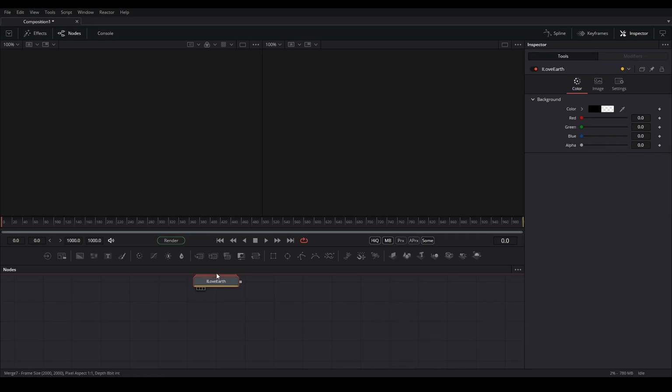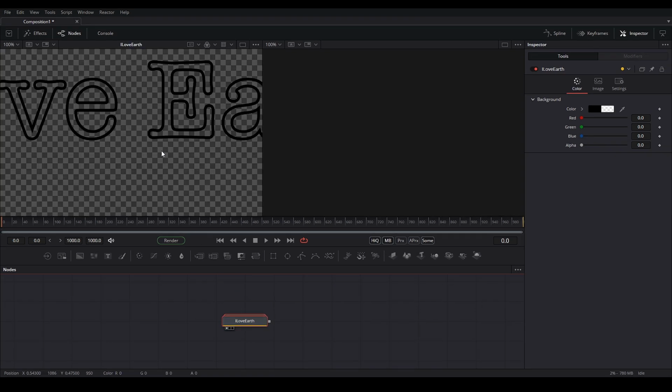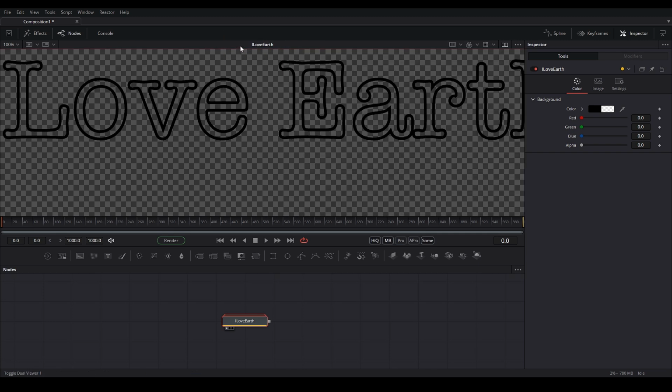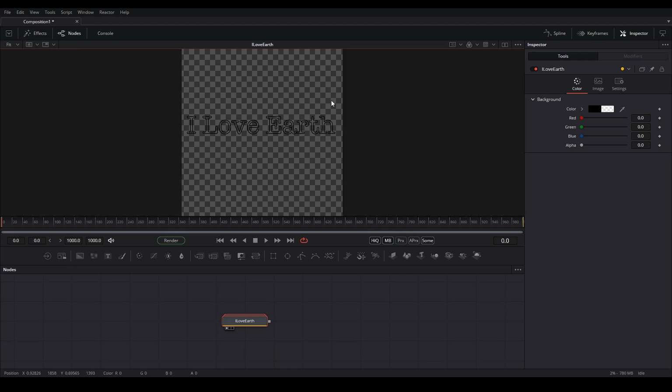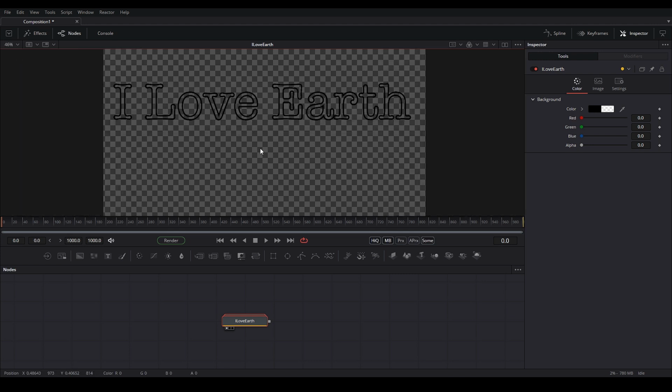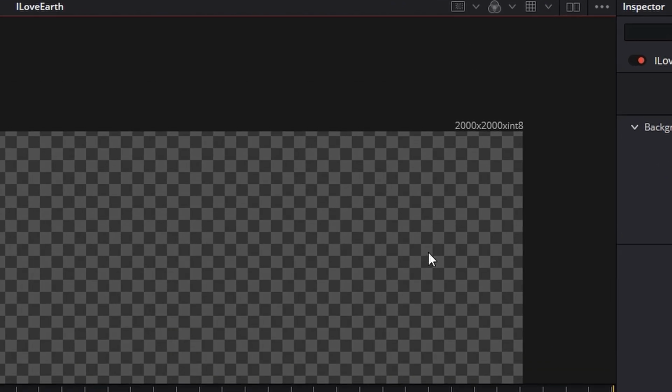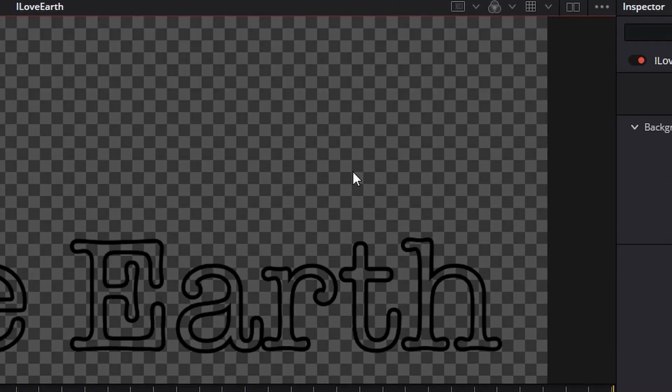Now, to load the node, drag and drop it into the viewer. Now click on this icon to remove the split screen and then select Fit to Screen. And this is what our text looks like. And if you see over here, our resolution is 2000 by 2000.